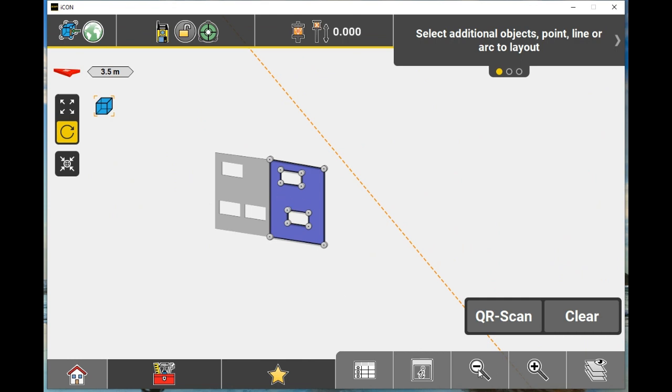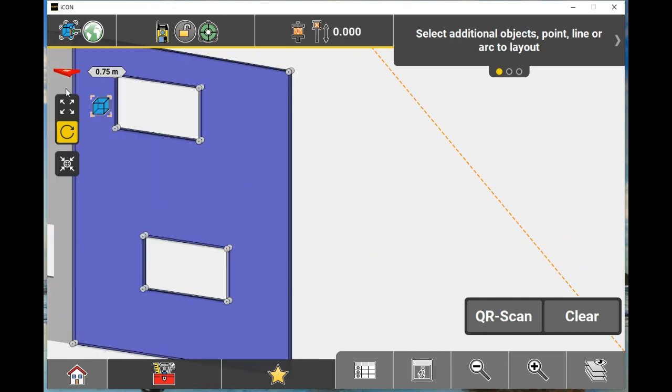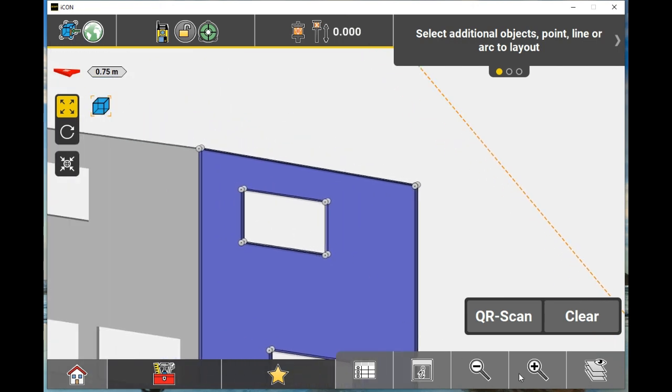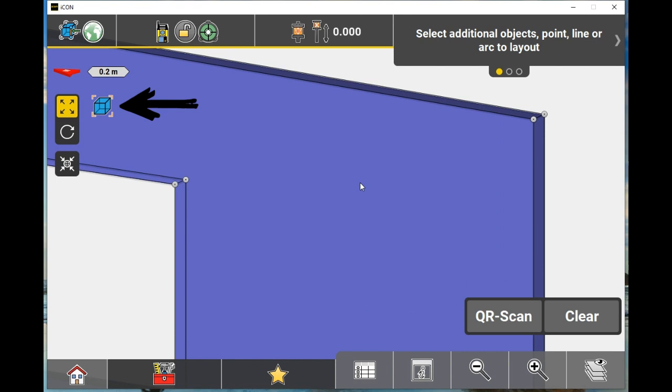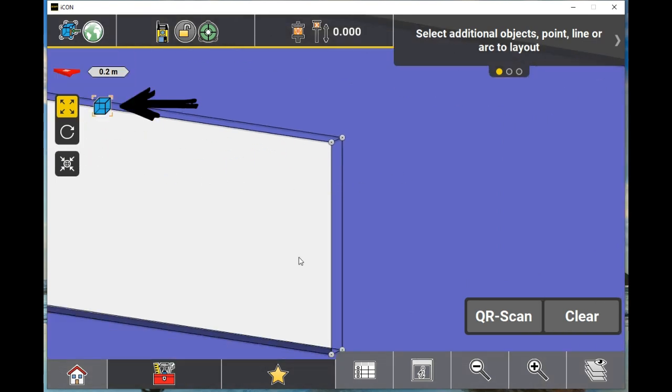Selecting the objects, points and lines are then generated on the vertices, ready for us to select and set out. It's worth knowing that in the top left, a quick access button is now active for the isolation we've just created.